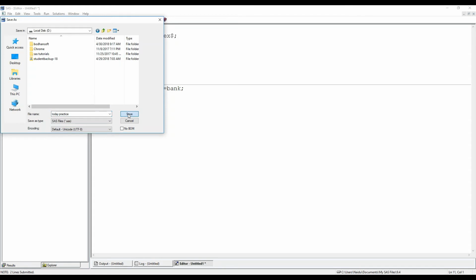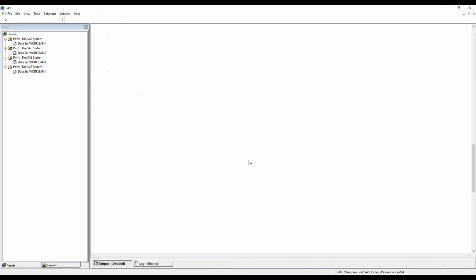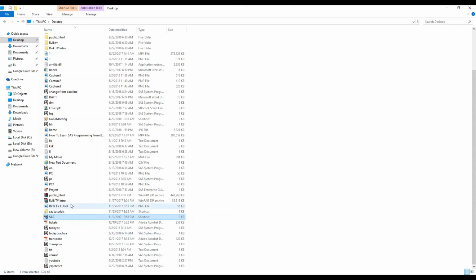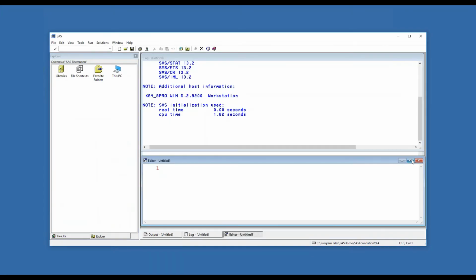So now if I save it, it just got saved. The program got saved as today practice, instead of appearing as an editor window. Now I can close my SAS session easily. I just closed my SAS session. And if I want to open the SAS session again, I just go to my desktop and double click on it. So the SAS session got opened.